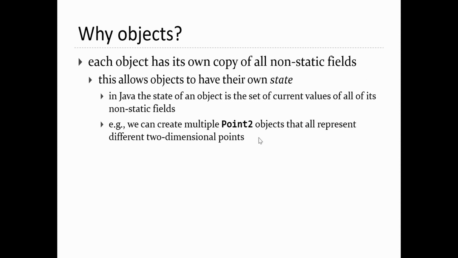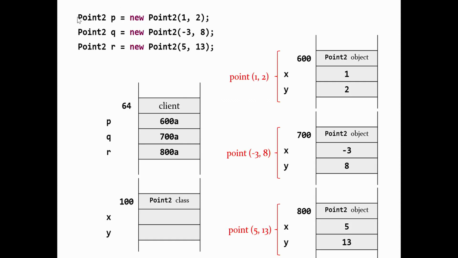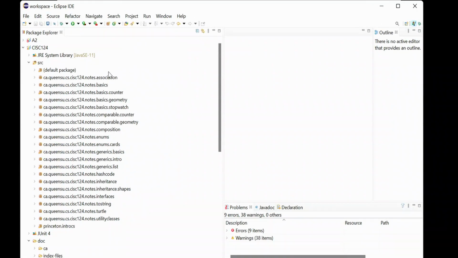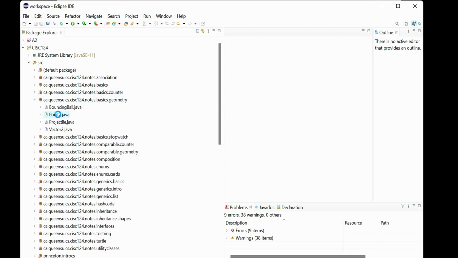Okay, so we're going to look at this class called Point2. Point2 is a class that can represent a two-dimensional point, something with an x and a y coordinate. So here's an example. The Point2 class, you have access to that. For the purposes of our lecture right now, it's in here: notes, basics, geometry. And there's Point2.